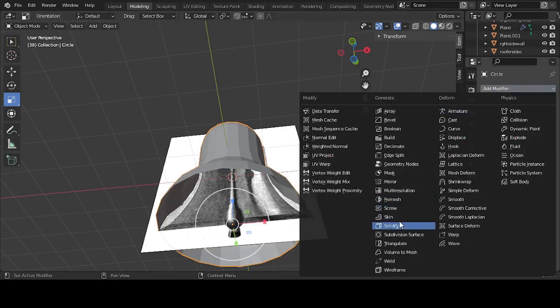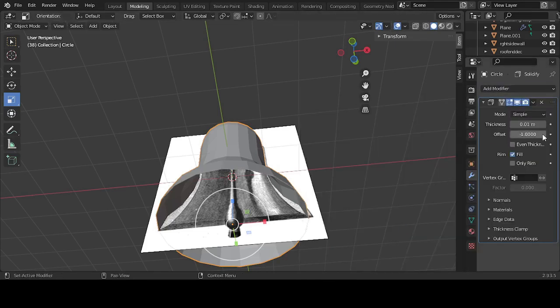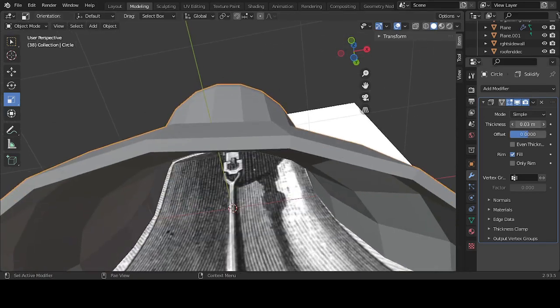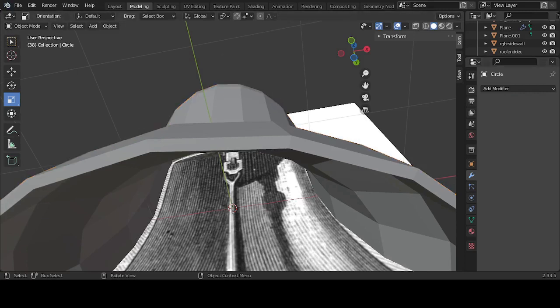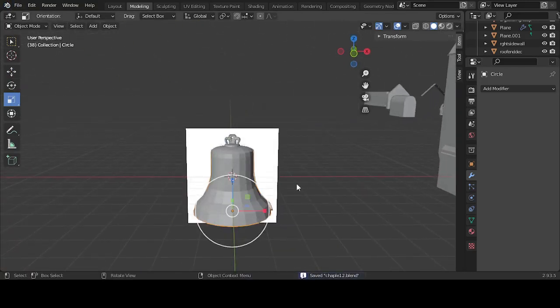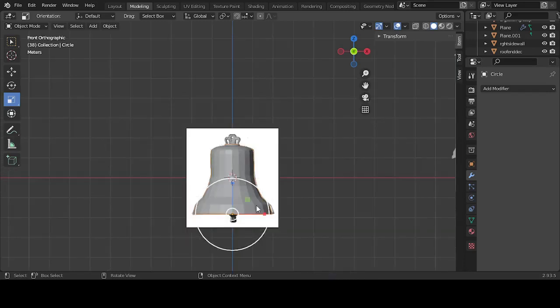And I'm simply going to put on a solidify modifier for that. No offset. I'm going to make it quite, well, not that thick, but fairly thick. So probably about there. Apply that. And I'm going to save as this time. So I want to save that as 12 because this is a different model. So that's the bell pretty much done now.